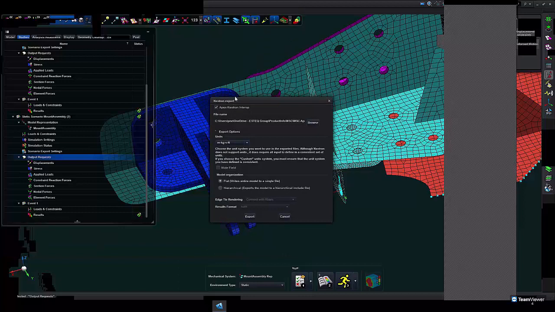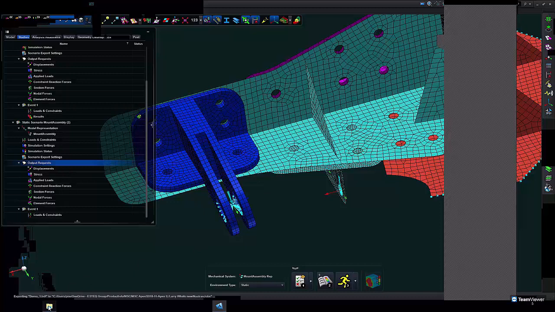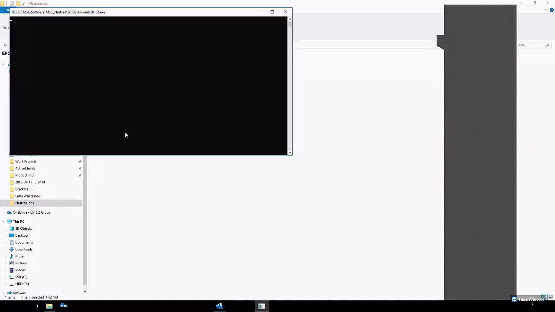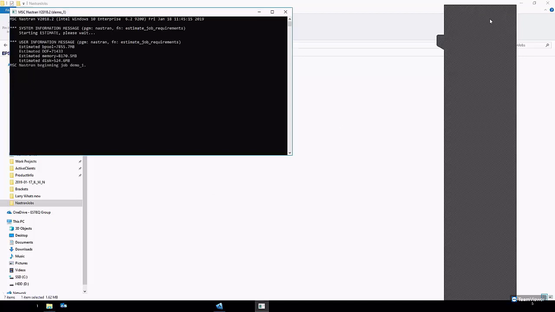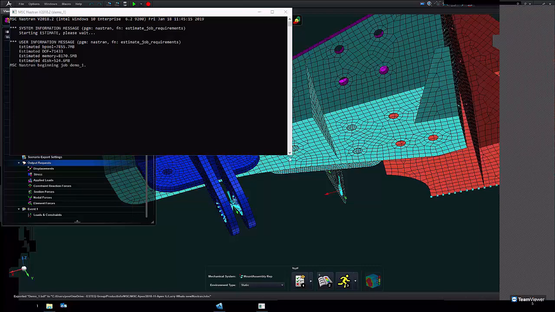The important step over here is to make sure the Apex Nastran Interoperability checkmark is checked. Apart from that, it's just a matter of location, the unit system that you're using or want to use, and export, and read any error messages that you may have. So on the Nastran side, all I now need to do is double click so Nastran can do its thing. Okay, that will run in about 20 seconds' time.